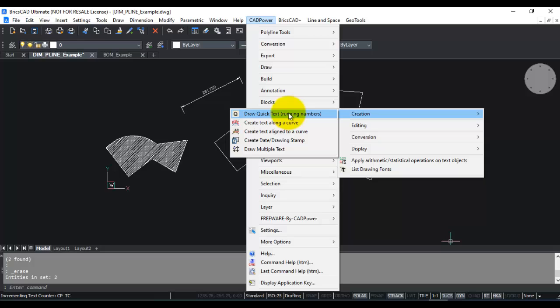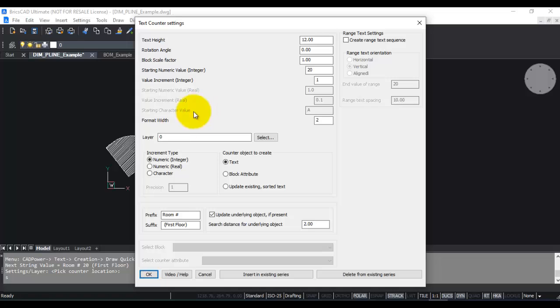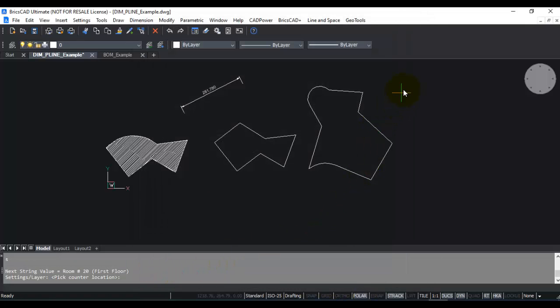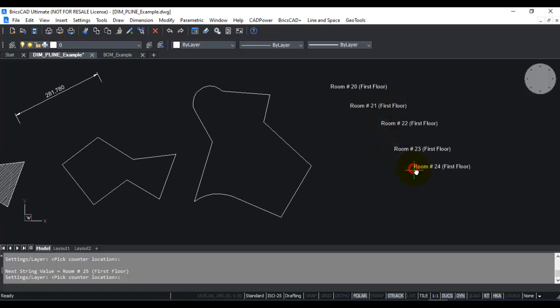I'm going to start with the Draw Quick Text tool, or it's called the cp_tc command. And you can see that if I type S, I can go into the settings, and here I can set all my parameters for my pattern text. So I'm using numeric integer, prefix is room number, suffix is first floor, starting value is 20 and the height is 12. There are a number of other things you can set as well, but we will leave that for now. Click OK, and you can see as I pick, I am getting the text in the form of a pattern.